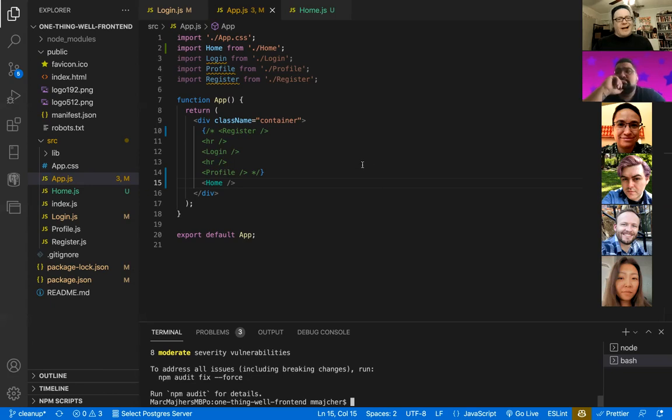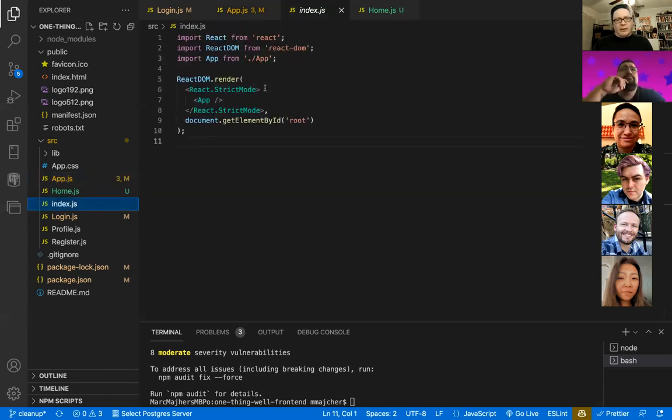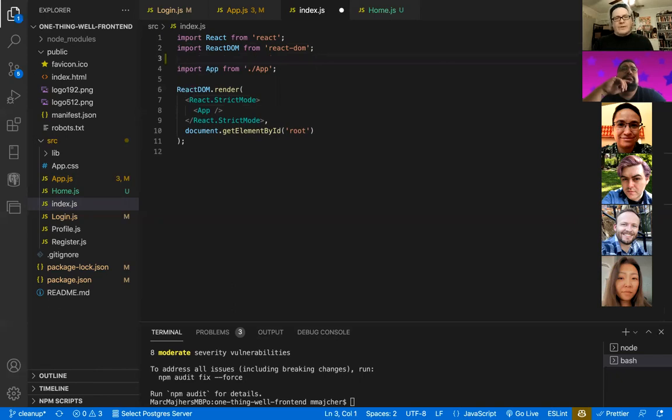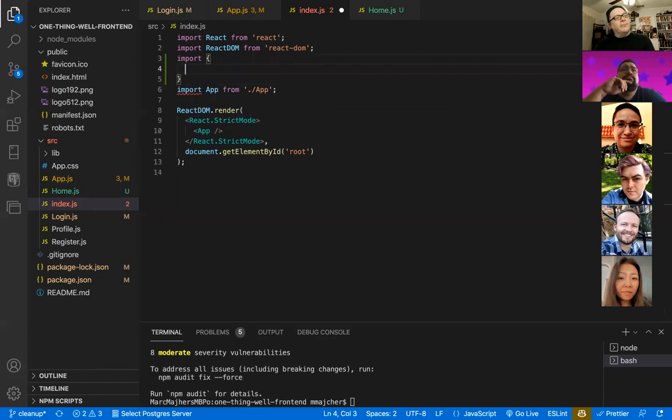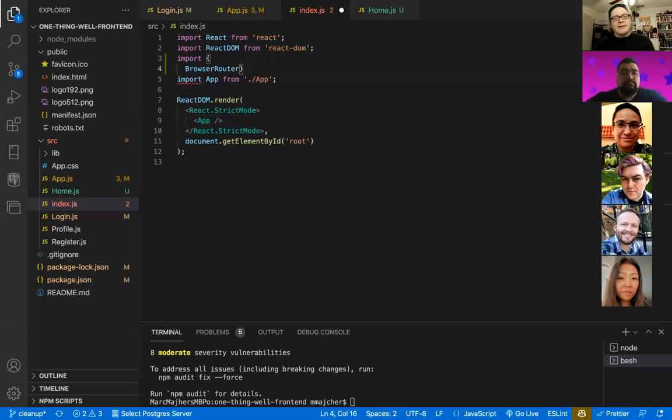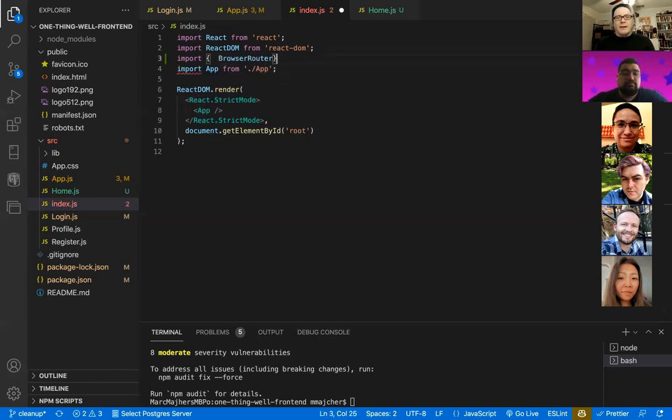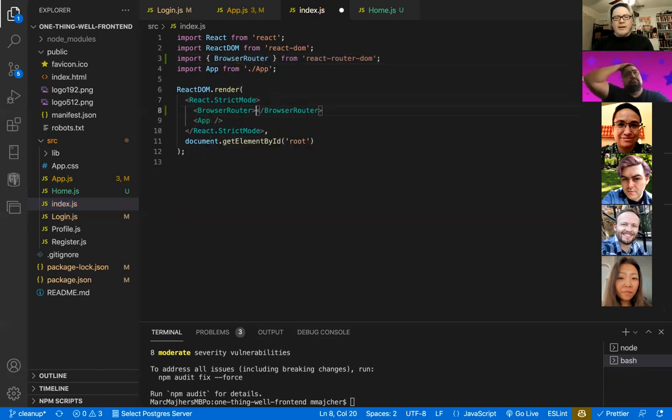So, just to make it a little bit cleaner, I'm going to bring it in here. I need to import a bunch of things. I need to import the BrowserRouter. You forgot an S on Browser. BrowserRouter. I think I just want the BrowserRouter in here, and I'll put the other routes inside App. Maybe we'll see. Great. And then I'm just going to wrap App here.